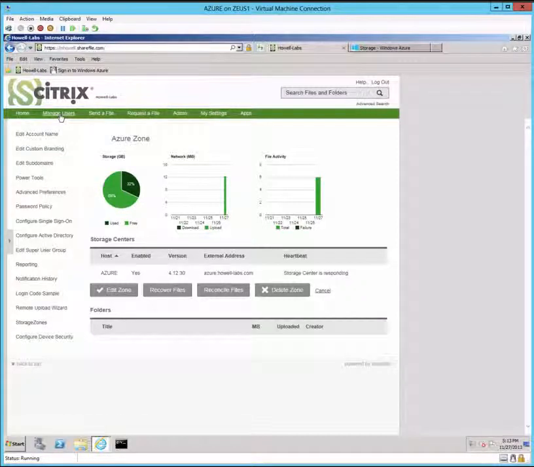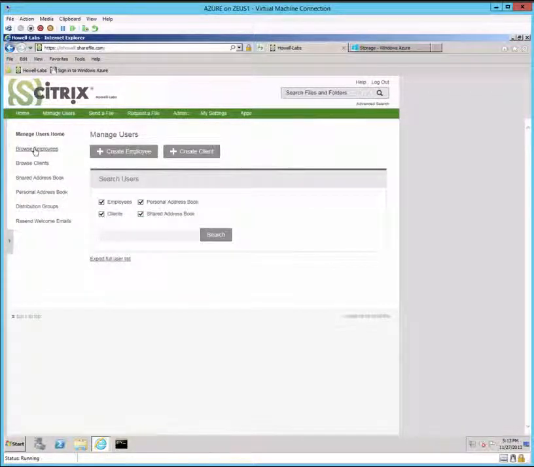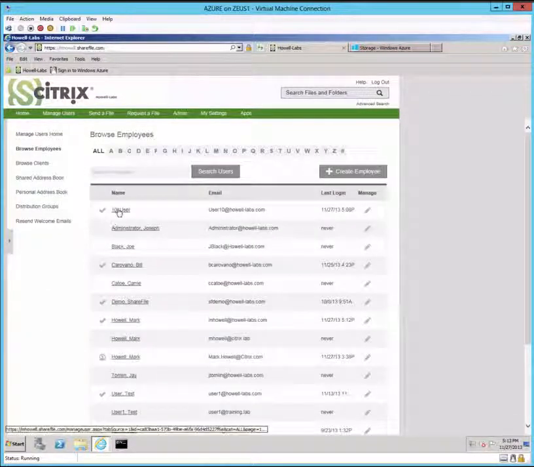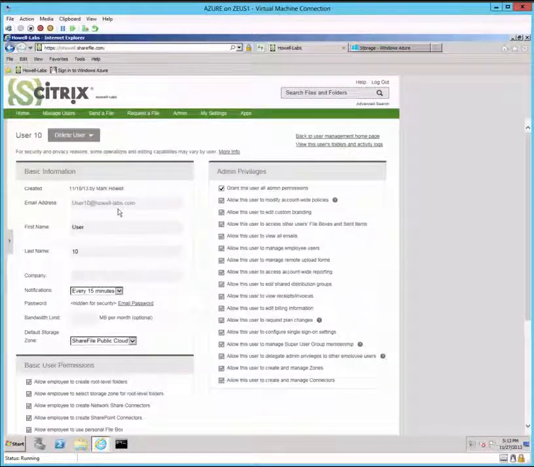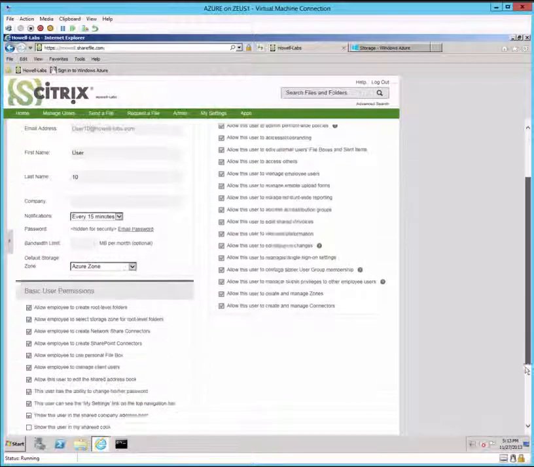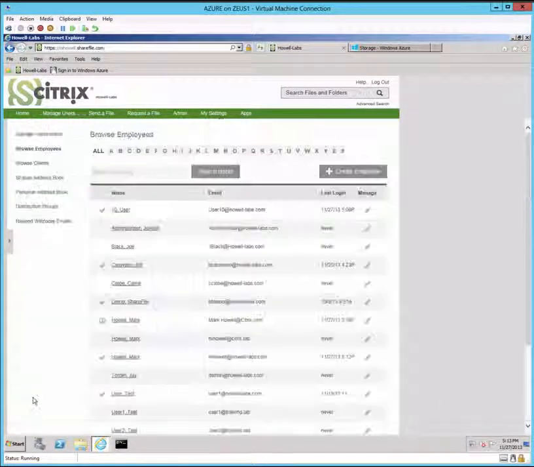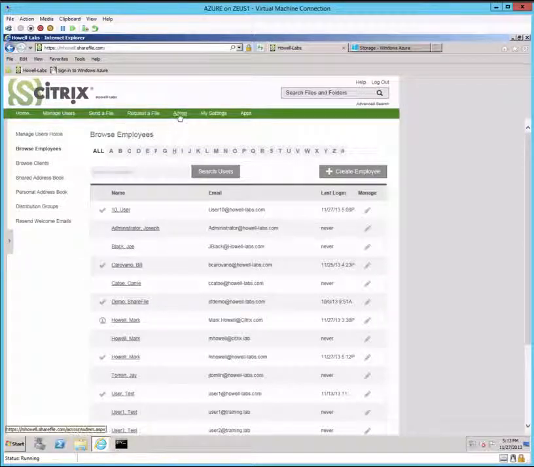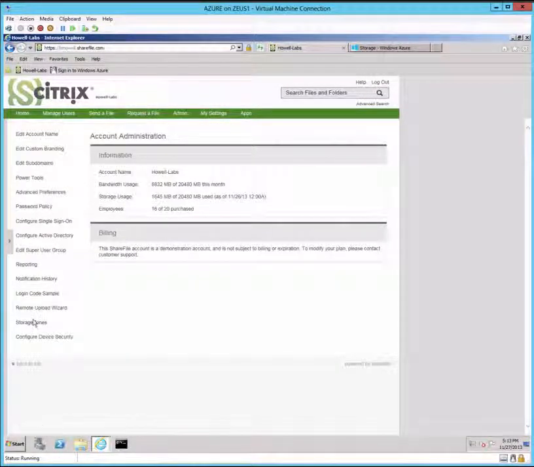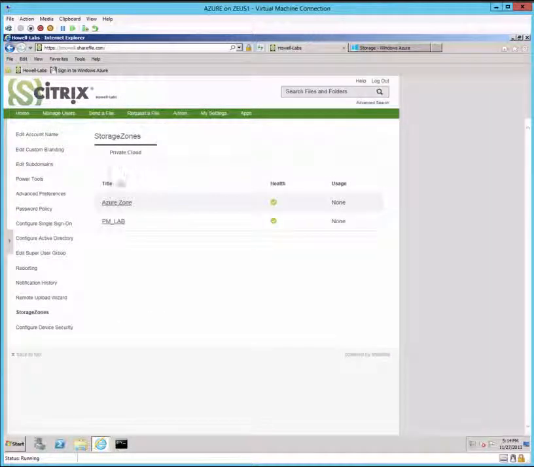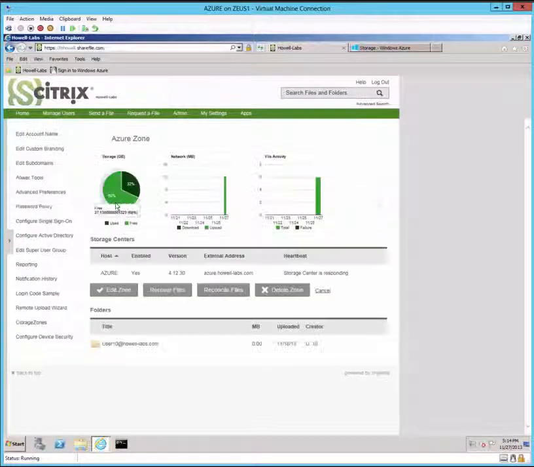If I go to Manage Users, Browse Employees, select the employee that I am currently logged in as, I'm going to change that employee's default storage zone to Azure Zone. And I'll scroll down and I'll click Save. Now, when I navigate back to that storage zone, you'll see that the user is currently configured now to write to the storage zone.